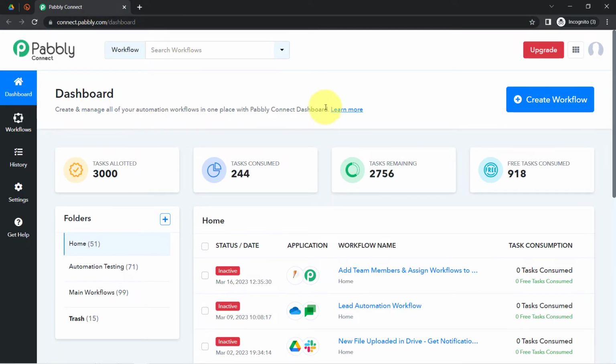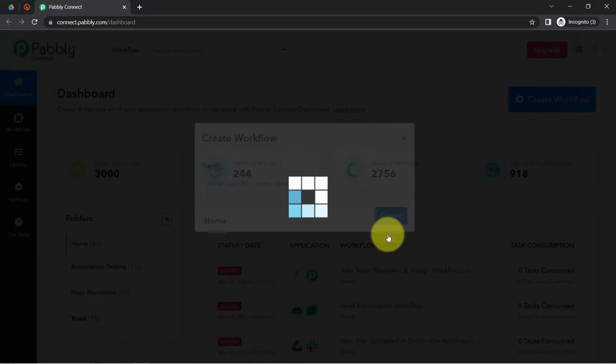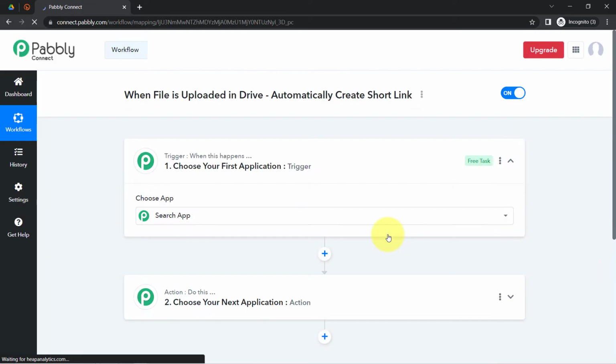in order to test such kinds of amazing automation. Now after reaching here, firstly click on this blue button, that is create workflow, and provide any random name to your workflow, to your automation. Okay, so I'm providing this particular name, that is when file is uploaded in Drive, automatically create a short link. Okay, now click on create, and after that you will find two boxes in front of you.